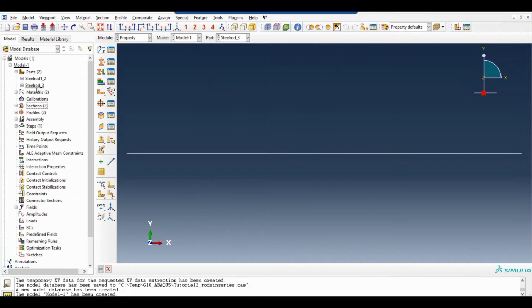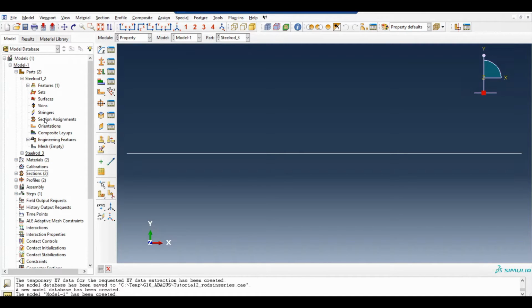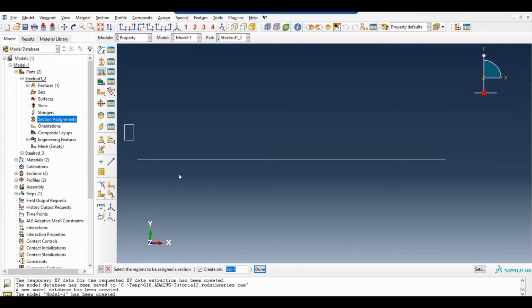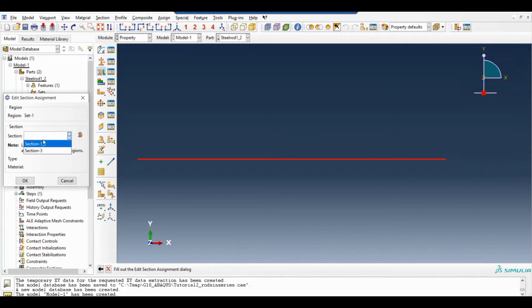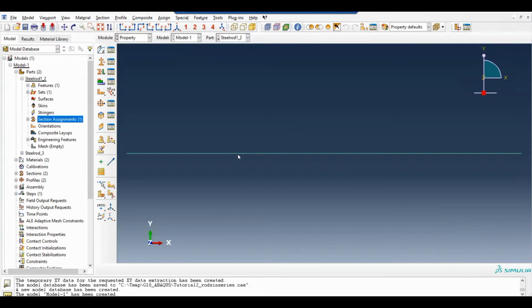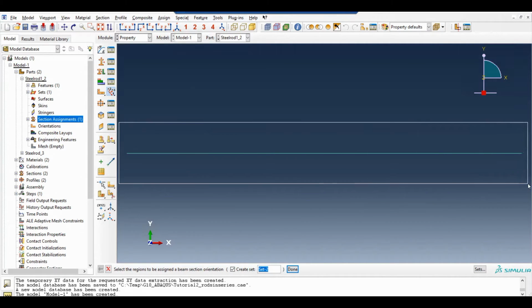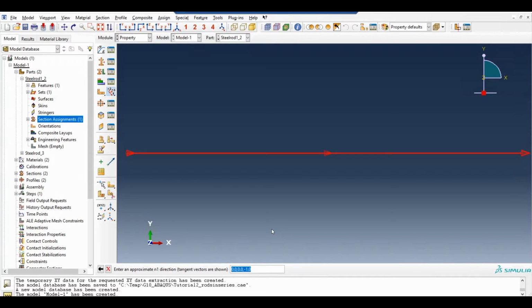Okay, now we go back to our parts, steel rod 1, go to section assignment, make sure you select all of it, click done, and you select your section 1 and 2. Now we have to assign our beam orientation, which defines the directions of its local axis. So you go to assign, since this is a beam, go to beam section orientation, make sure you select all of it, click done, and then click enter.